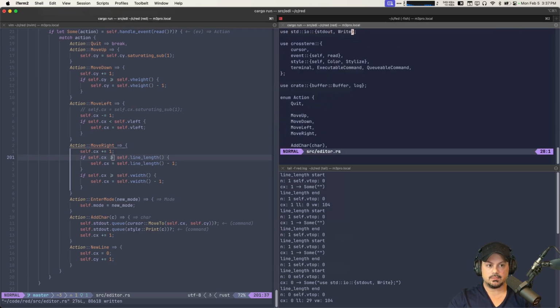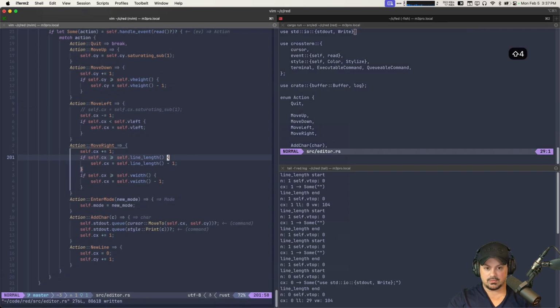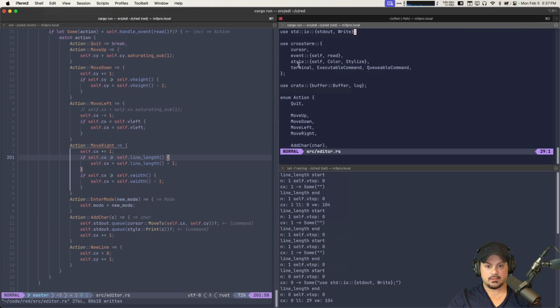There we go. So now this is not going. In NeoVim, if I go to the last one and I press right, I don't go to the next line. So that's another thing I wanted to check. Perfect. All right, I think we're chilling.